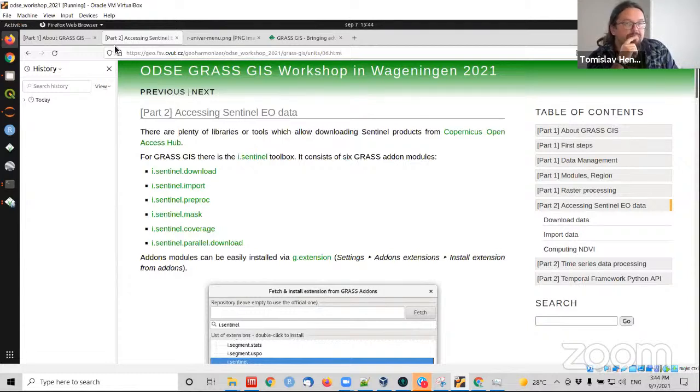As you can see, there are plenty of tools. The first two are probably the most important, because you want to download data as the first step, and then you want to import the data, to get data into GRASS. So there is a specialized tool, i.sentinel.download, to download data, and a second module, i.sentinel.import, to import data. There are other cool, useful tools like the mask module, which creates a cloud mask.